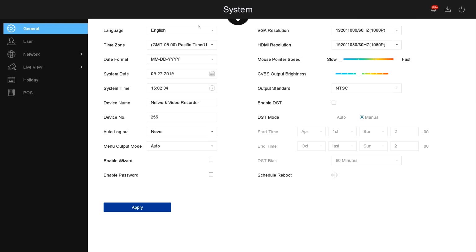In system, the first general option, you will be able to change from language all the way to output standards. This includes HDMI resolution, VGA resolution, date and time, and other features.